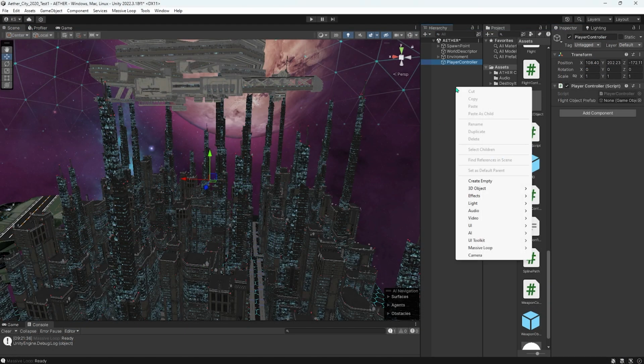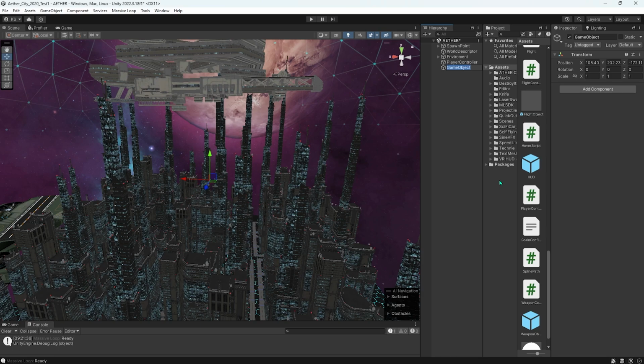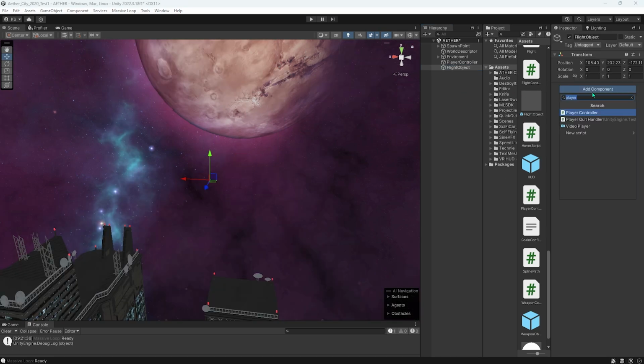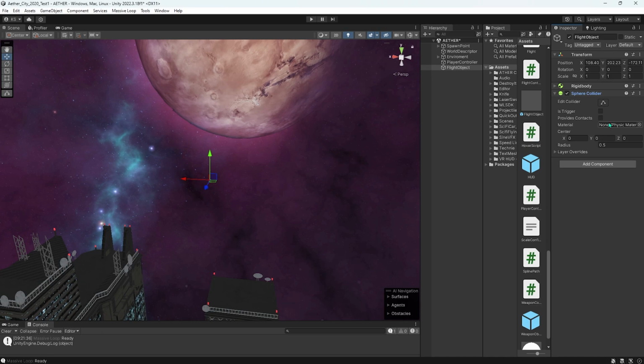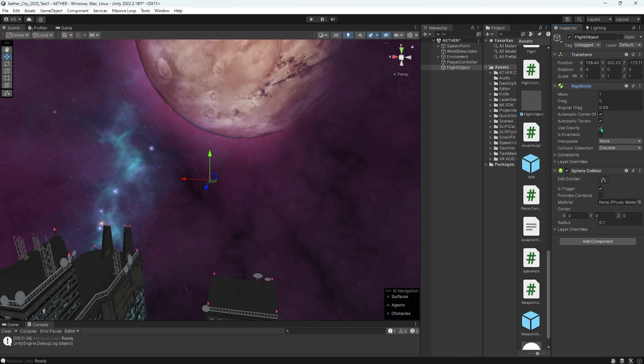In the editor, create an empty game object in the scene and call it flight object. Then add a rigid body and a sphere collider to the object. For the sphere collider, make sure the isTrigger checkmark is checked. This way, the collider doesn't interact with the player, and set the radius to 0.1. On the rigid body, uncheck the Use Gravity checkbox and check the Is Kinematic checkbox.